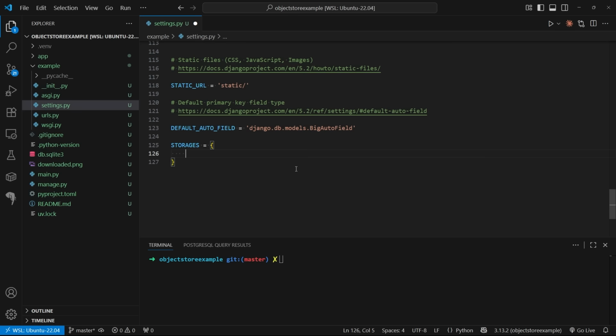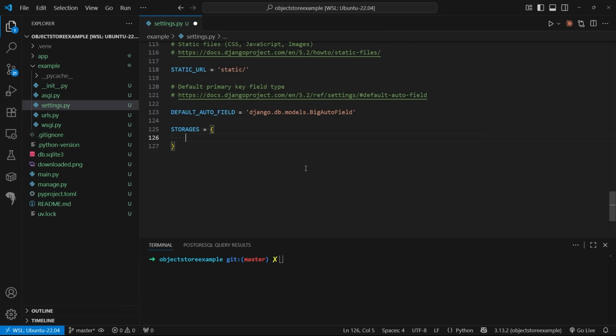So this will be a dictionary, and each key of the dictionary will represent a single storage in your Django app. So there are two main storages that you're probably going to be interested in. There's the default storage, which is the default location where all your files get stored, like if users upload something. And then there's also the static file store. So this handles your static files. So I'll demonstrate both in this video.